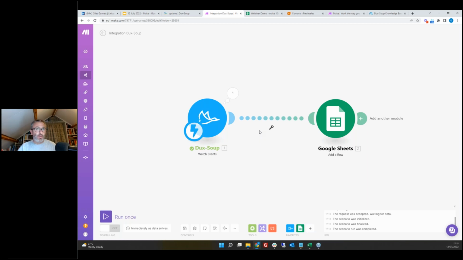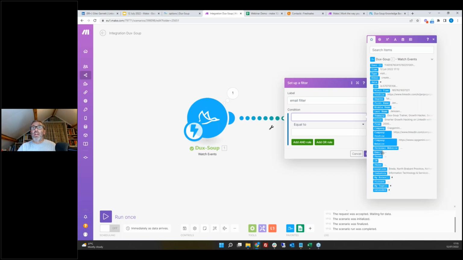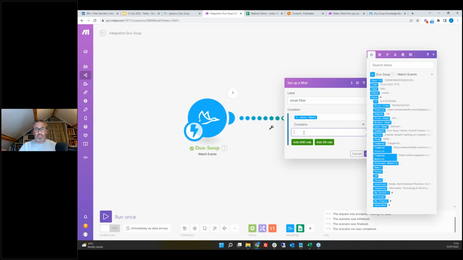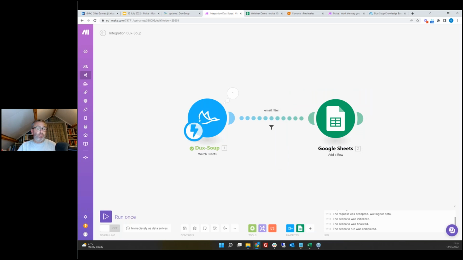Now I'm only interested in people who've got email addresses here. So I'm going to click on this little wrench or spanner here and set up a filter. Here I'm going to say, right, give this a little label, call it email filter, call it what you like. But here I'm going to add a condition that this field here, the email field, in this case I'm going to say contains, just for simplicity's sake, an @ sign. That way I will filter out anybody for whom there isn't an email address. So there we are. We've now set up this one.